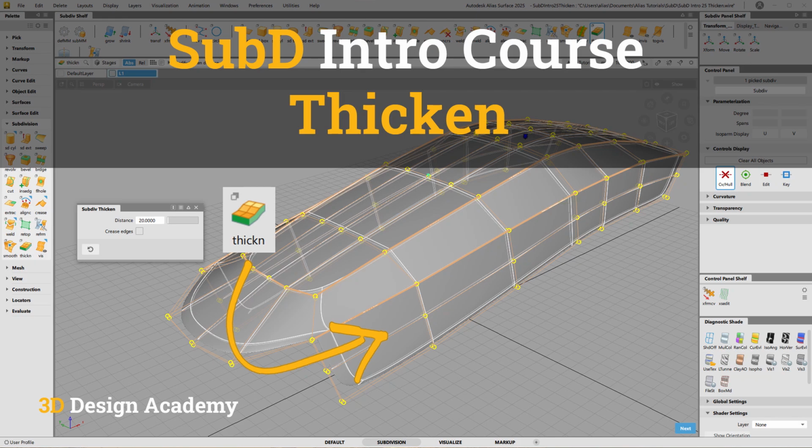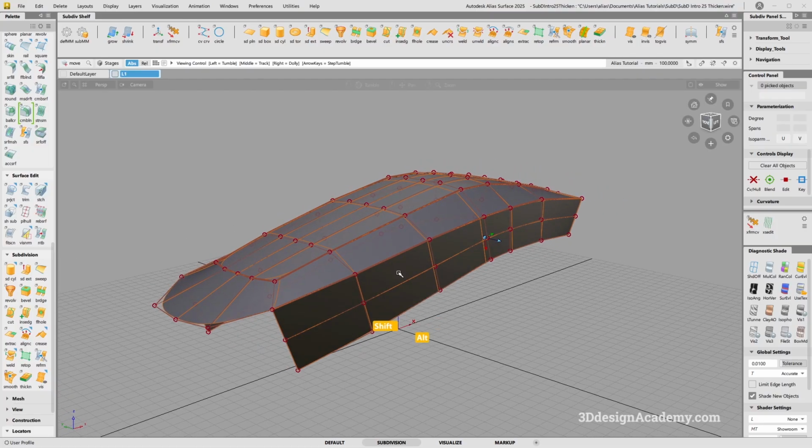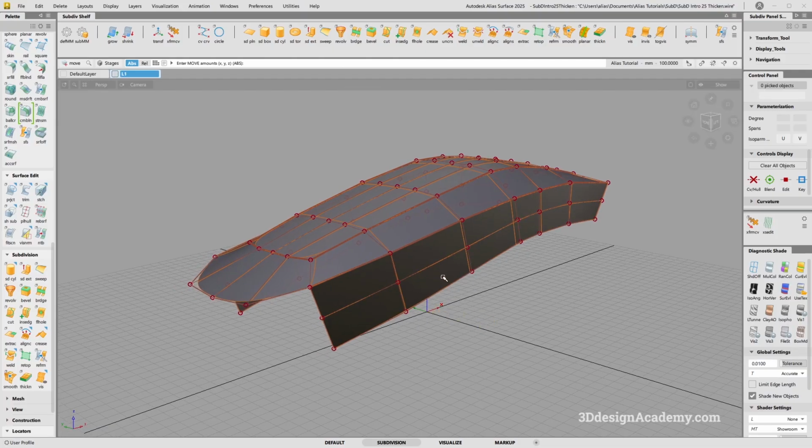In this lesson, I'm going to show you guys how to use the Thicken tool. Now the Thicken tool is like offset in regular NURBS modeling. However, because it is thickening a SubD cage, it is a little bit different. And I'm going to show you guys why.